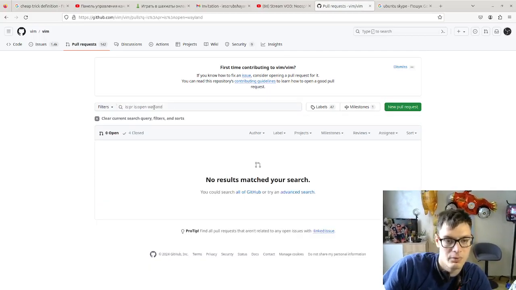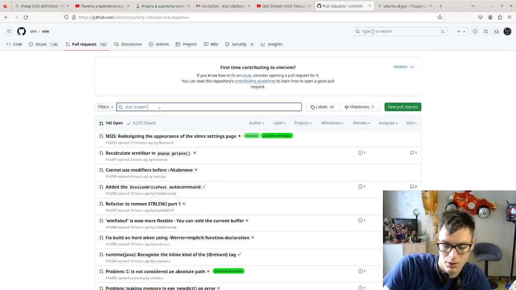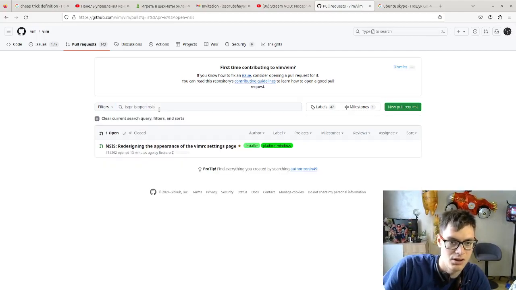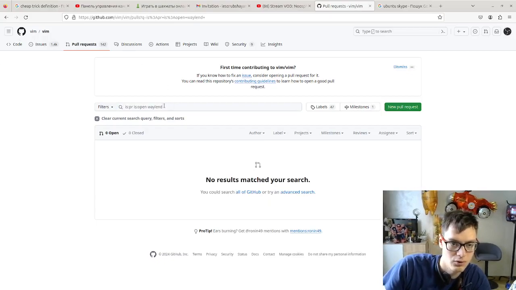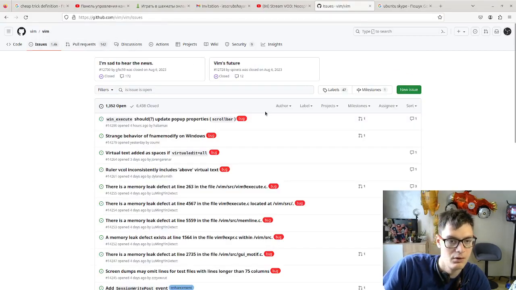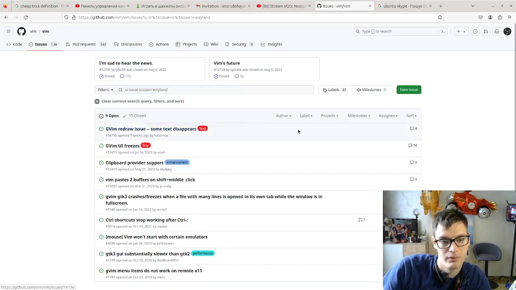I don't know, is it a proper search, but let's. Yeah, so there is no pull request regarding Wayland. Okay, and for those who don't know, Wayland is another X server alternative, and maybe you can find it here. Wayland. Yep. Okay.